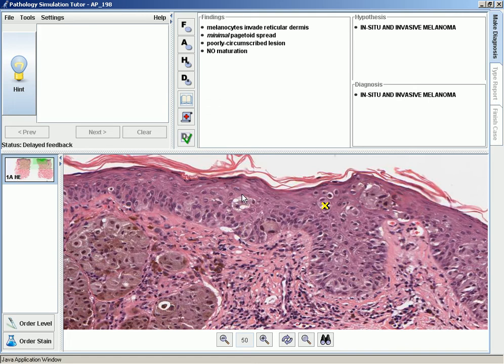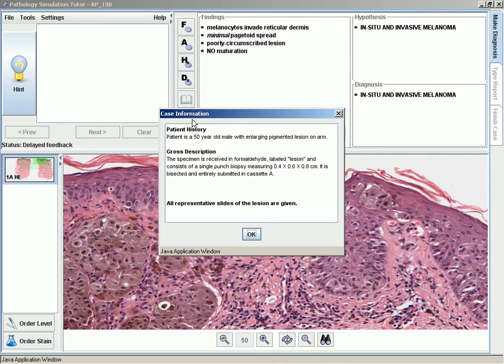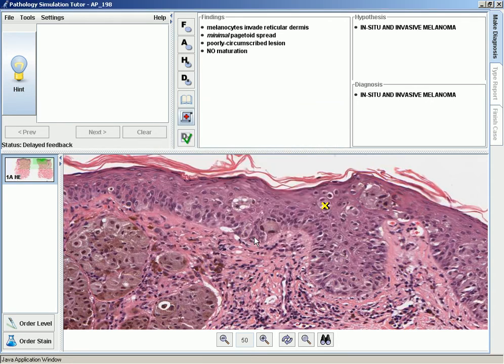The next button is the case information button, which if you click it, you get a pop-up window that contains the patient history and gross description for the case. So that's available if you want to take a look at that. When you're done looking at the case information, click the OK button to close it.